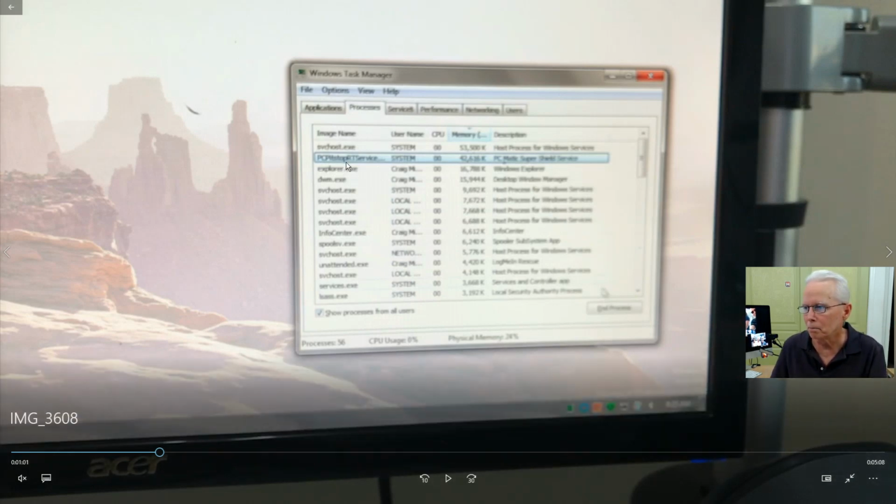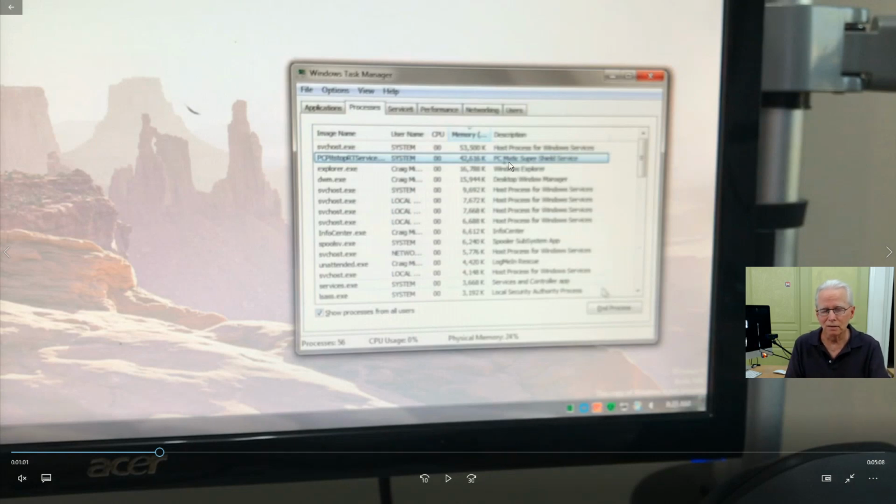PC Pit Stop, is that what it's called? I think that's what it's called. PC-Matic Super Shield Service. This is an antivirus software. I do not like the antivirus software products that are all-inclusive, trying to do everything. They're trying to do too much. I find they cause more harm and damage than they ever help.